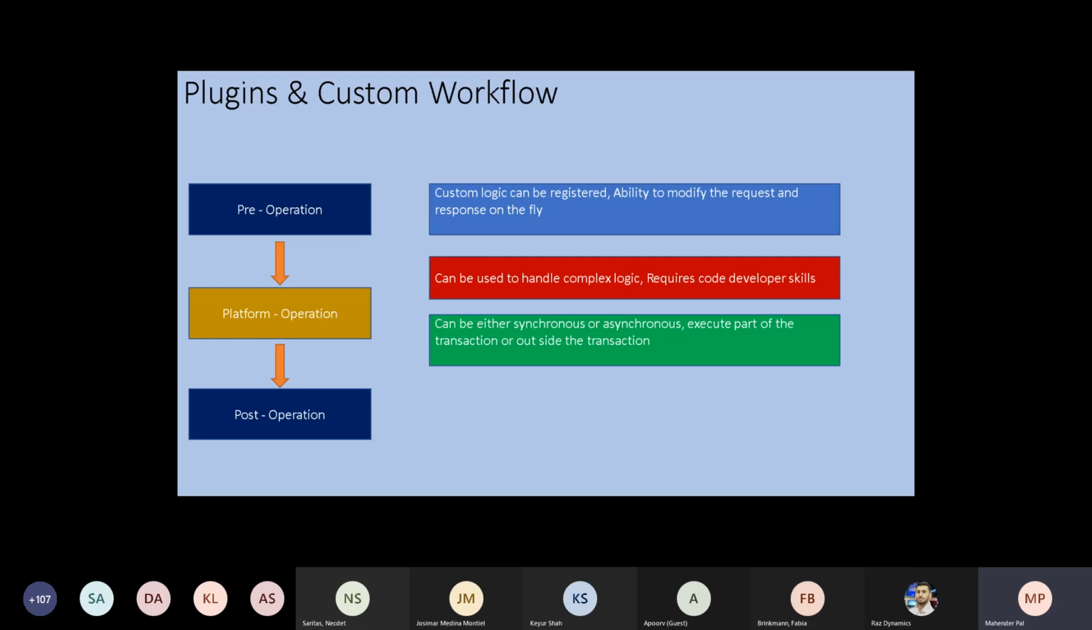You can create different types of plugins, synchronous or asynchronous, depending on which you can run as a part of the transaction. If you are writing a synchronous plugin, that will run as a part of the transaction, but if you are writing an asynchronous one, that will run outside the transaction.